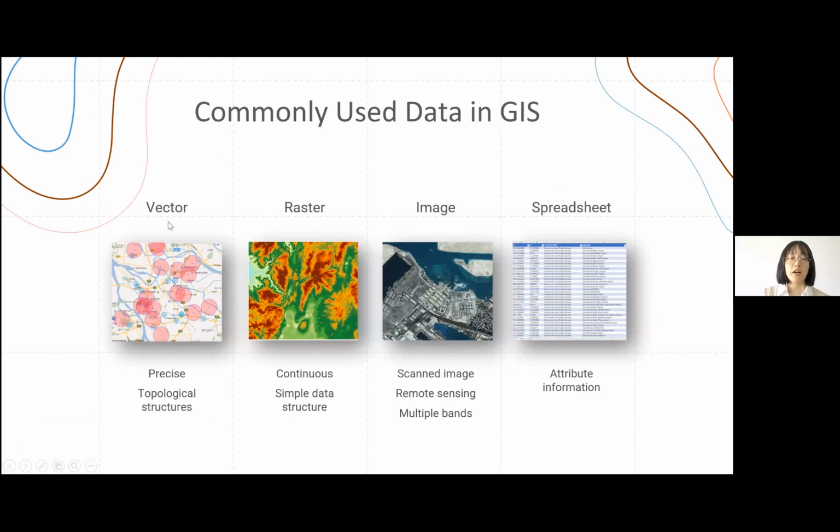So vector data is a much more precise data. It can record the precise shape and location of features on the ground, and also it is quite useful when we need to know the exact topological structures of those features and have analysis based on topographic relationships.